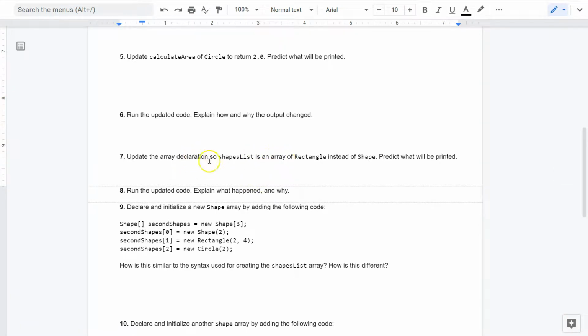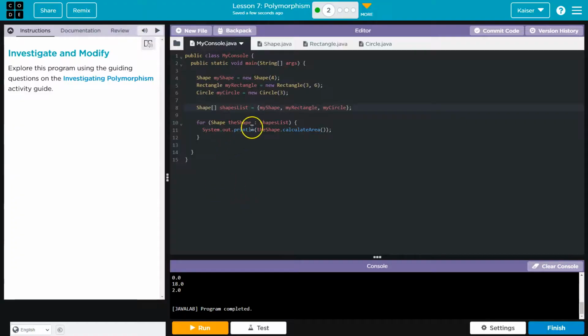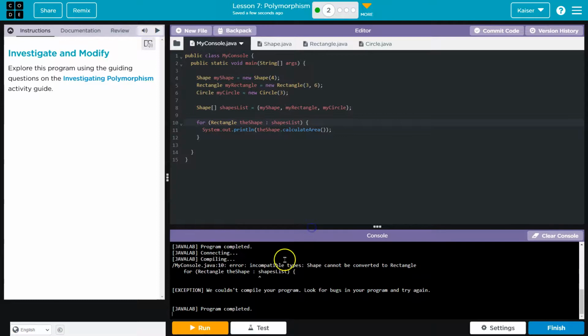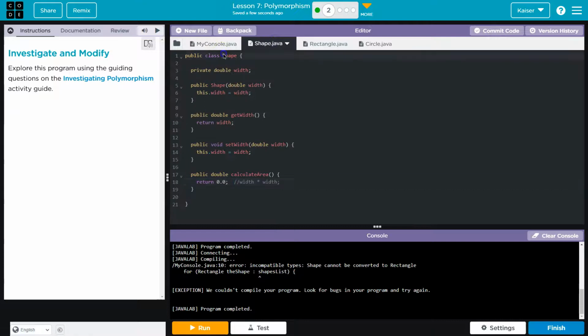Update the array of shape list. Update the array declaration so shape list is an array of rectangle instead of shape. What will be printed? Okay, so what they want me to do is make this, instead of shape, a rectangle. And this is going to be grumpiness. Now, why does this occur? Why won't it allow me to use a rectangle object to reference my shape? Because my shape is the parent class. It's the superclass. My shape is in no way a rectangle object.